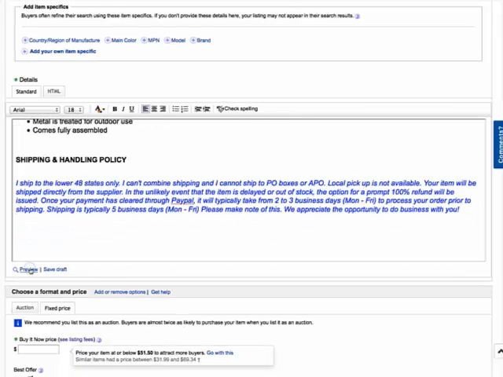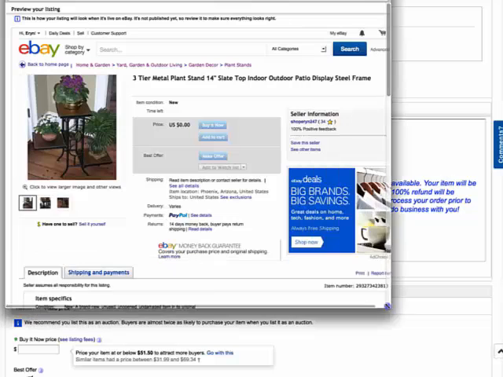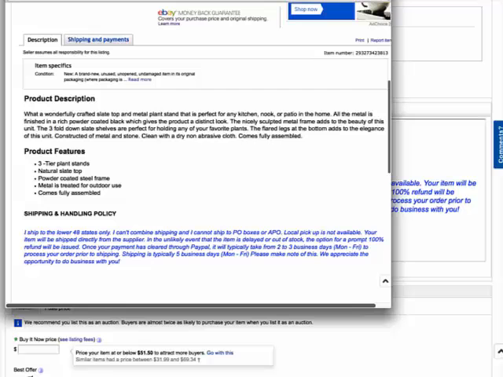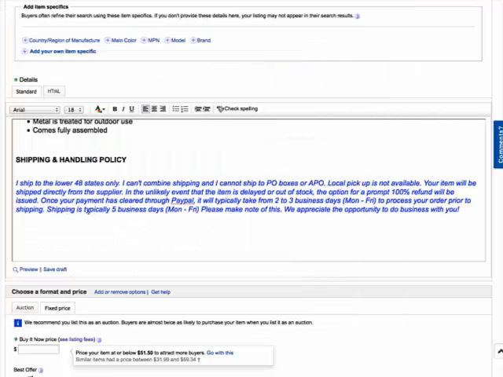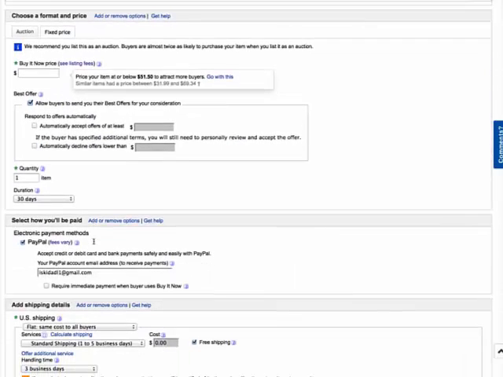I can preview it, see what it looks like. That's what my listing looks like so far. Yeah, it looks pretty good. It's formatted nicely, it's easy to read. All right, so bring me back to the listing page, and I'm going to keep scrolling down a little farther.